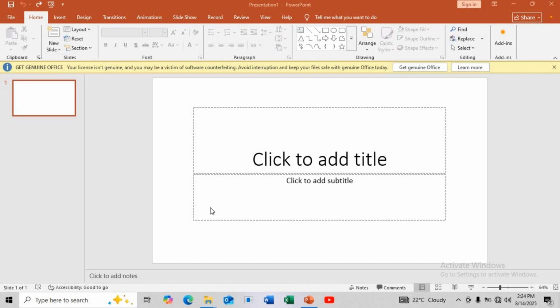Hi guys, welcome back to Template Tutorials, and in this tutorial I'm going to teach you how to create a scholarship program poster. So without wasting much of your time, let's dive into it.